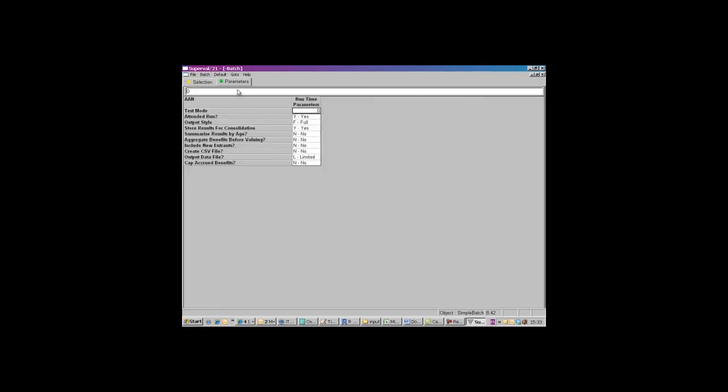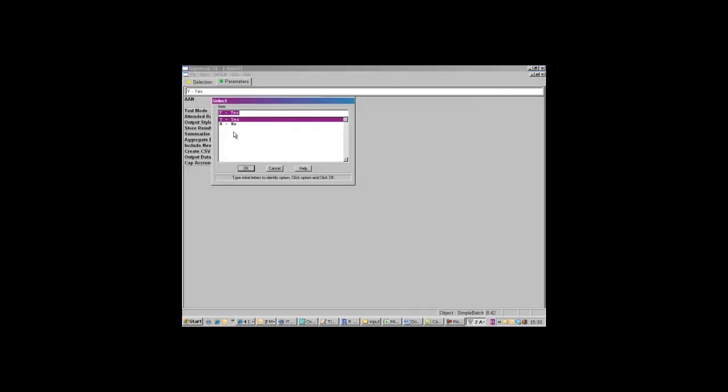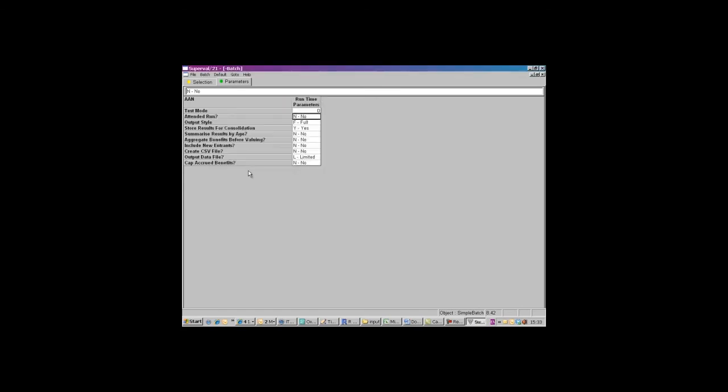Click OK, and what it will do is it will show you all the categories of member that you're going to value. There should be 15 because we had 5 categories for actives, 5 for deferreds, 5 for pensioners. Click into parameters and select no on the attended run. This just prevents the software from updating you every time it's valued a member. You don't really want it to do that when you've got hundreds and hundreds of members.